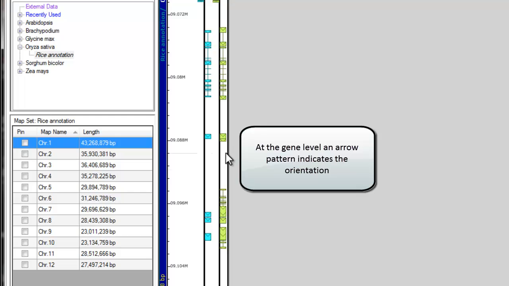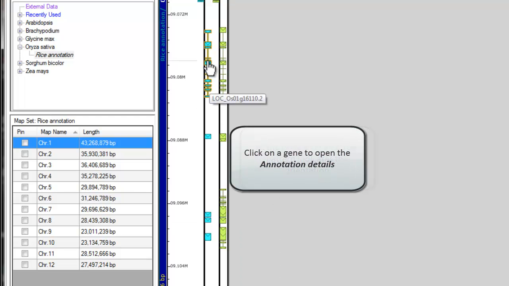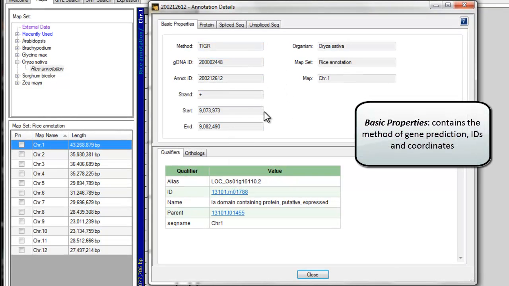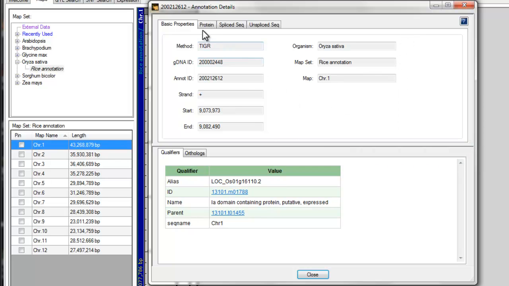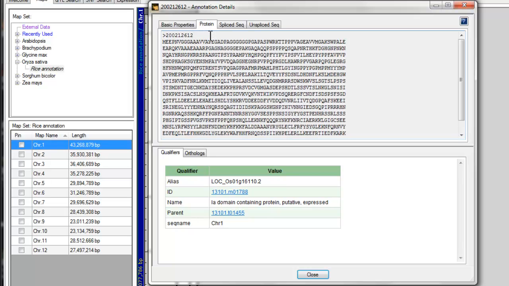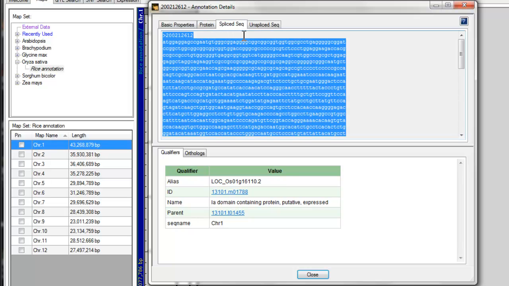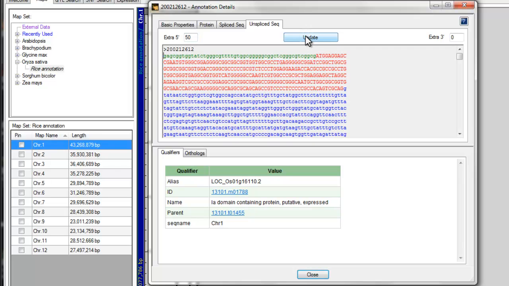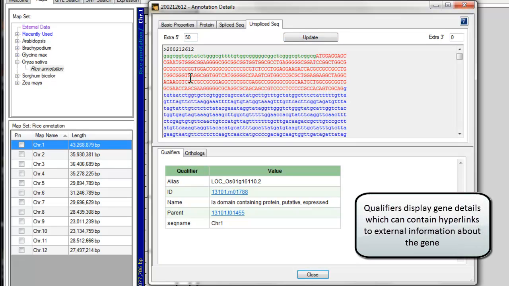At the gene level, an arrow pattern indicates the orientation. Click on a gene to open the annotation details. The Basic Properties tab contains the method of gene prediction, IDs, and coordinates. There's a Protein Sequence tab, Splice Sequence, and the Unspliced sequence, which displays introns in blue, exons in red, and additional flanking nucleotides can be added in green. Qualifiers display gene details which can contain hyperlinks to external information about the gene.